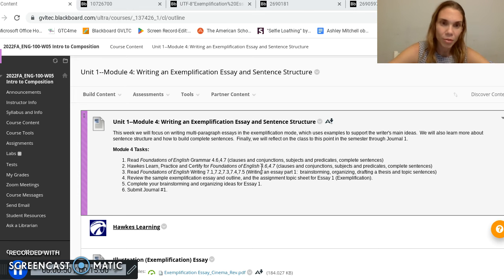Then part 3, in our textbook, is 7.1 to 7.5 on writing an essay, part 1. We're looking at brainstorming, organizing, drafting a thesis, and topic sentence. This is really where we start to put together everything you've been reading about in your textbook to begin writing your essay. It says review the sample exemplification essay and outline, and the assigned topic sheet for essay 1. Complete your brainstorming and organizing ideas for essay 1 and submit your journal.